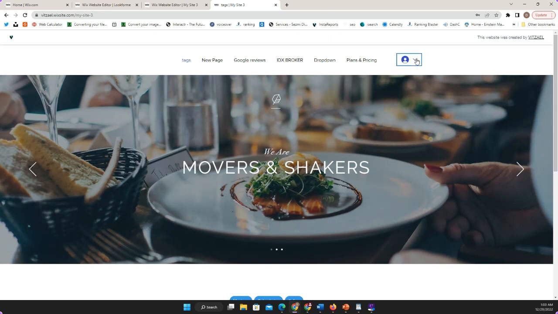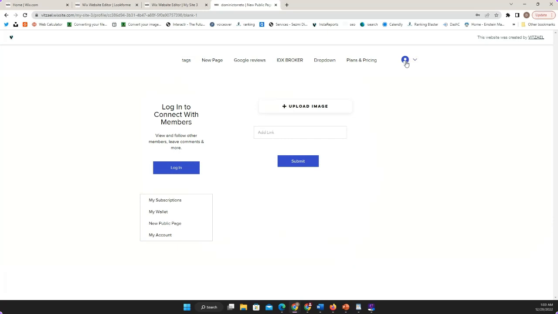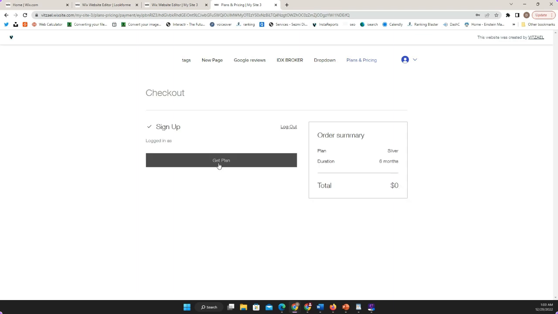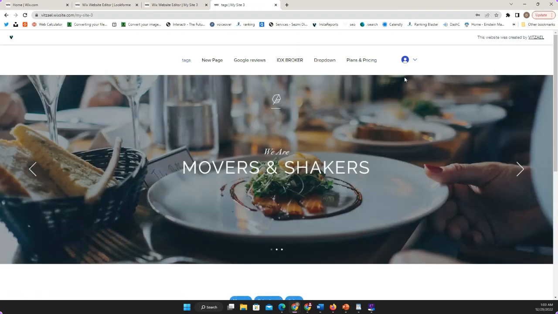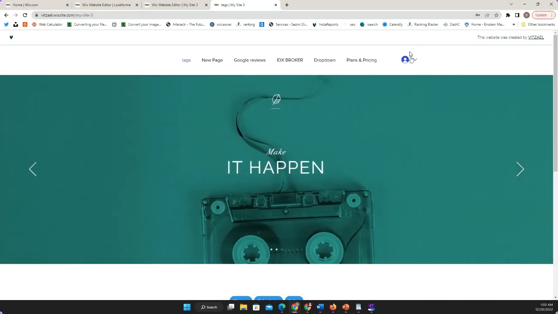So now if I go here and I go to the public page, now you can rename it anything you like. But as you can see, I am only able to see image and add link, right? But I can't see the other stuff. So let's say I go back to plans and pricing, and I now get the silver one. So if I click here, then I get the plan. Now I'm going to be able to see the other stuff. But what I definitely need to do is adjust the other stuff, because if not, it's going to be all on top of each other.